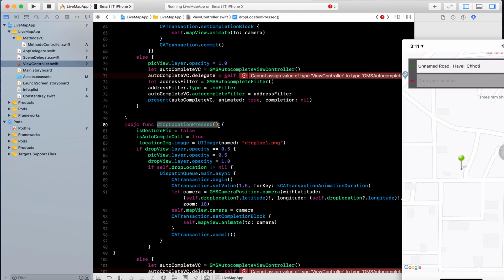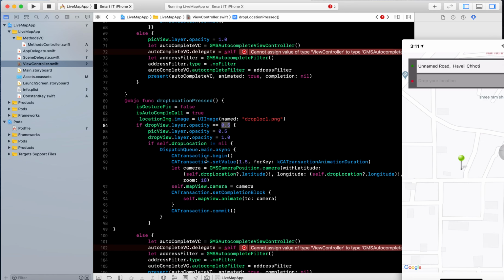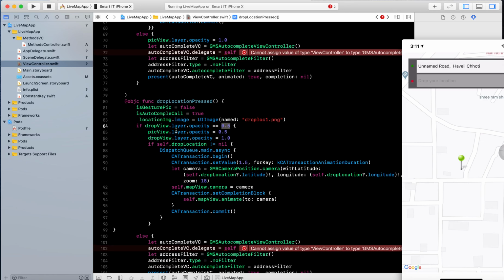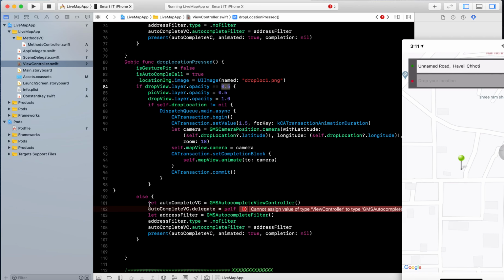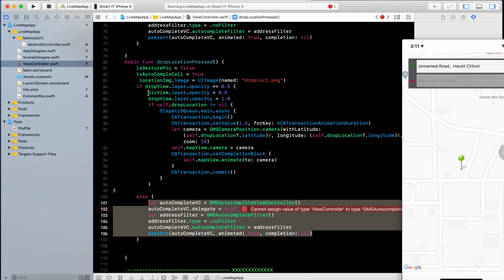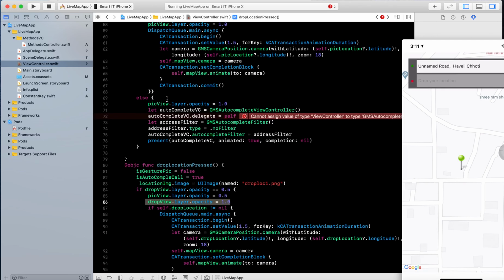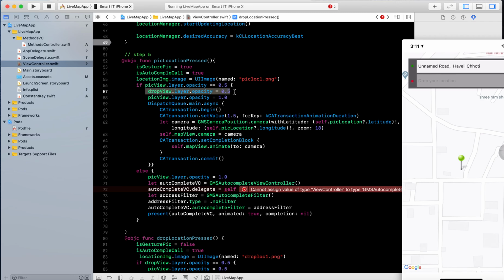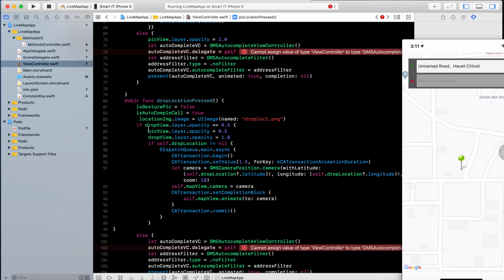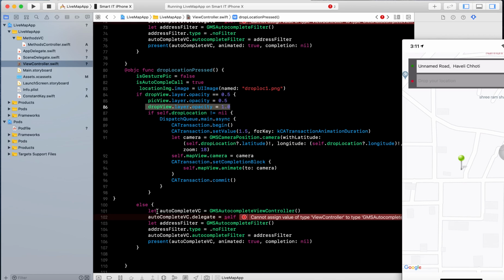It means that your drop location's drop text has been clicked, and the image will also change, and the drop layer opacity is 0.5. It means you just want to go to your drop location, and you don't want the GMS autocomplete view controller to be called. What I am doing: pick layer opacity is 0.5 and drop layer is now 1.0. I have changed the drop layer to 1.0. If I click the first time, the opacity will be 0.5, then it converts to 1 for pick, and when drop is clicked, drop is 0.5. You just need the opacity to change to 1.0. That's why the else statement will be called here.